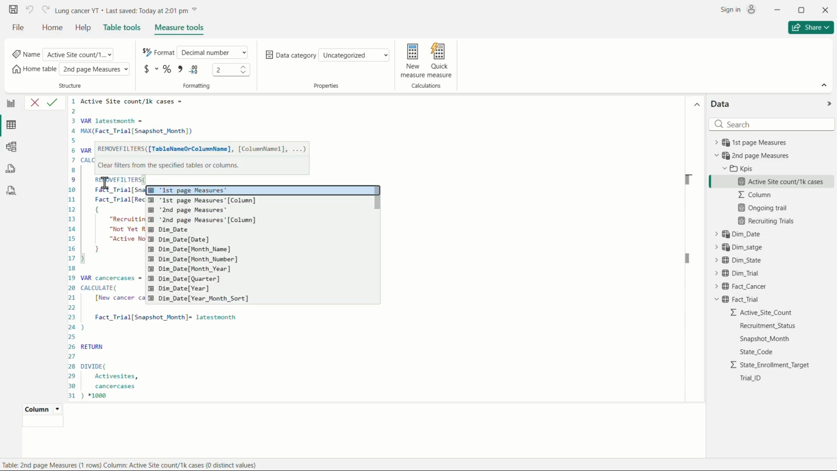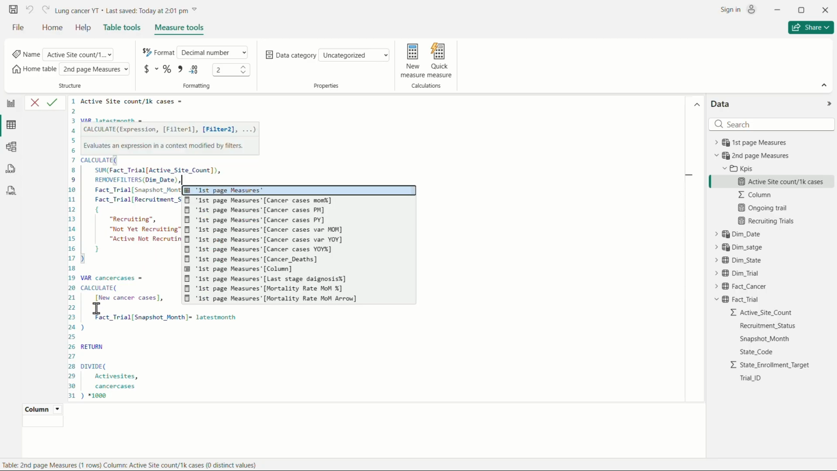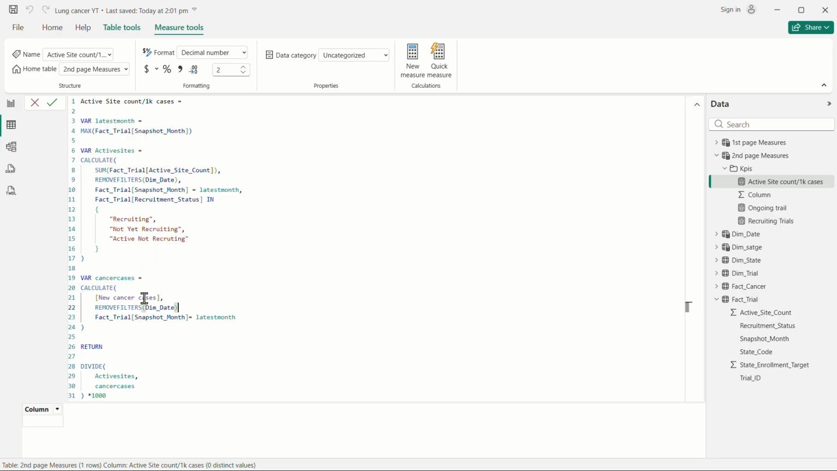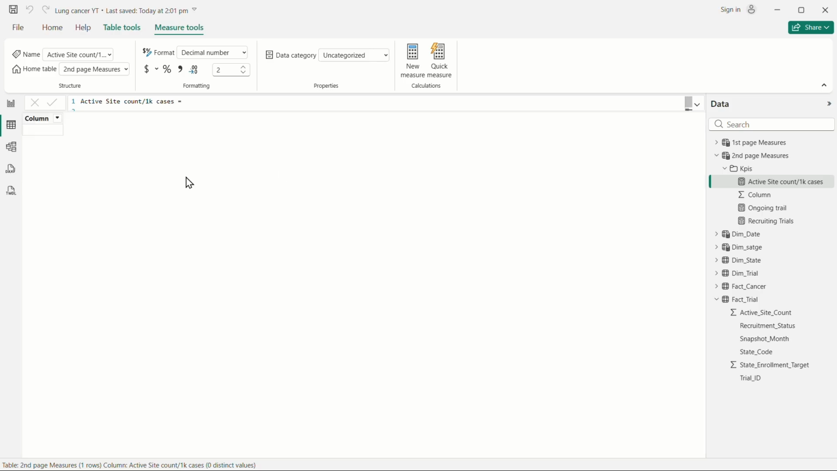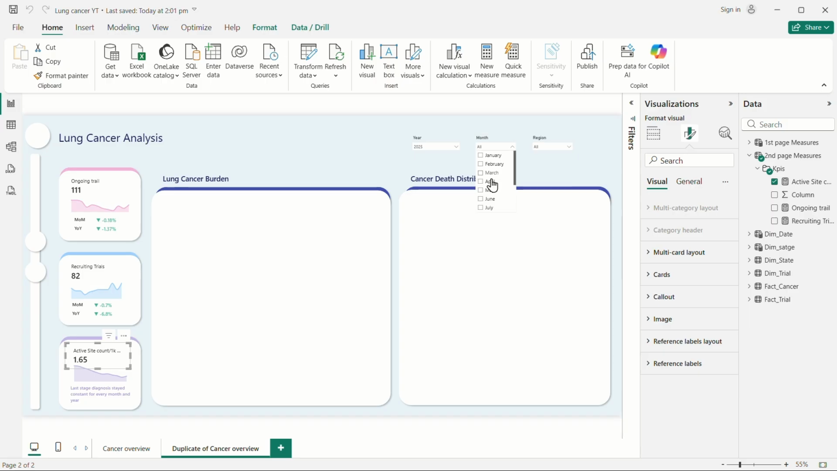So let us again add it, dim date here, and close it. In the same way, give a comma here, here also. And make sure this filtering column value name is correct, okay, and hit enter. So okay, now it is done here. Now it is not getting affected by the month, as you can see.